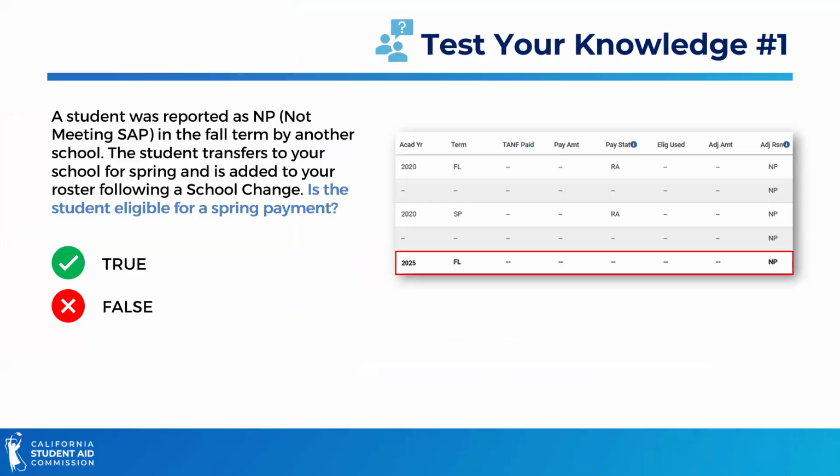So we have a test your knowledge question. We've got a few, in fact, for this next hour, so I hope you're enjoying those. So I'm going to open up this next question here. All right, a student was reported as NP, not meeting SAP, in the fall term by another school. The student then transfers to your school for spring and is added to your roster following a school change. Is this student eligible for a spring payment? True or false? So go ahead and enter your answer there on the poll, and we'll talk about the answer in just a moment.